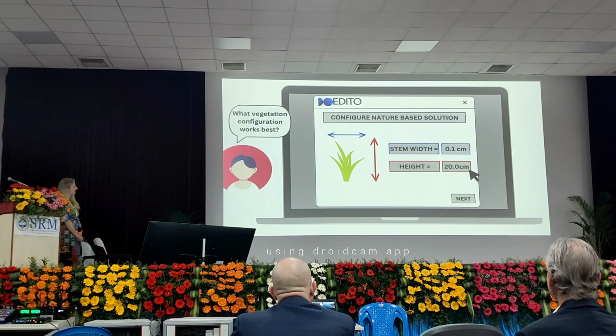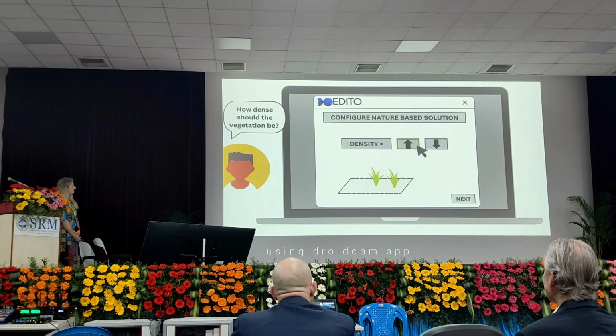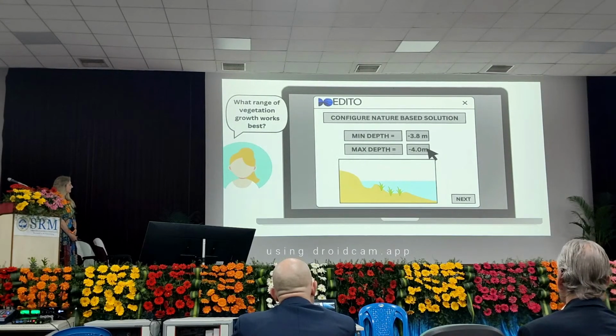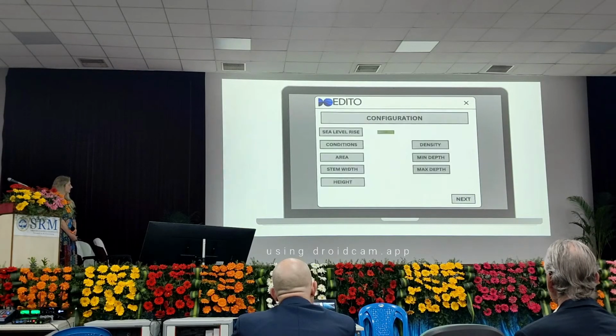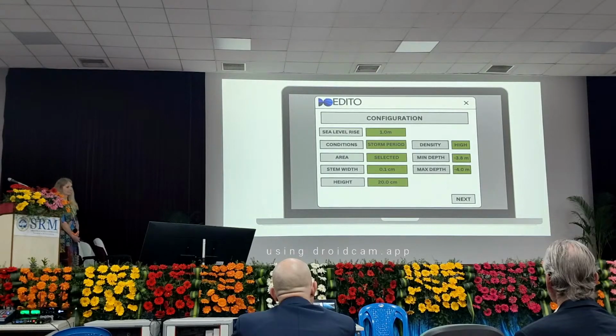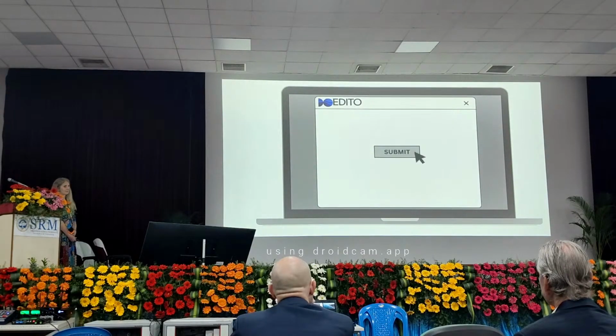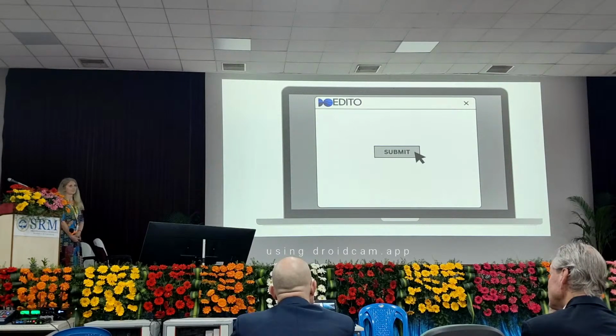Moving on, you can choose the seagrass density for your selected area. And as the final step in configuring your vegetation, you can set a custom range of seagrass distribution from the shoreline out into deeper waters. Because of this customization, users can take a look at the impact of different vegetation conditions to find the best planting depths or densities. Once the setup is complete, you can submit your nature-based solution scenario with a single click.